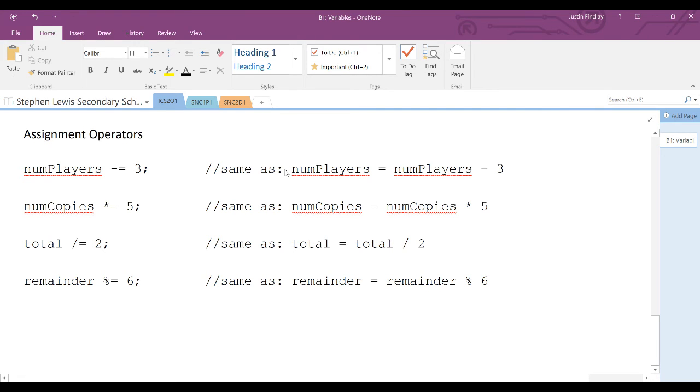Some other assignment operators involve subtraction, multiplication, division, and finding the remainder. So for numPlayers, minus equals 3 is the same as numPlayers equals numPlayers minus 3. So it's the same as subtracting from the variable itself. Assignment operators will only be used when you are doing an operation on the same variable that you're storing the value into. So whatever that expression is, if you're using the variable itself, then you can use the assignment operators.